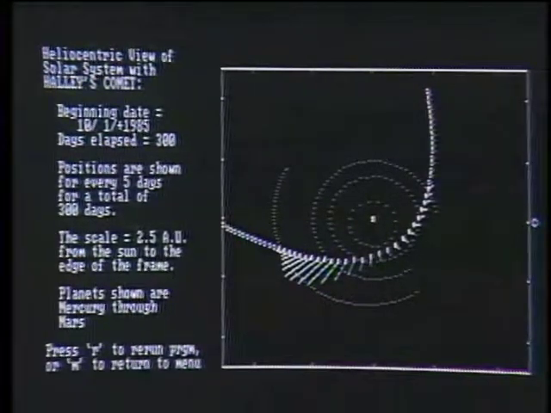Just to make clear what we saw there, Bob, that's the path of the comet for a 300-day period, starting from that date you entered. October 1st. And the orbits of the planets were identified on the side there.